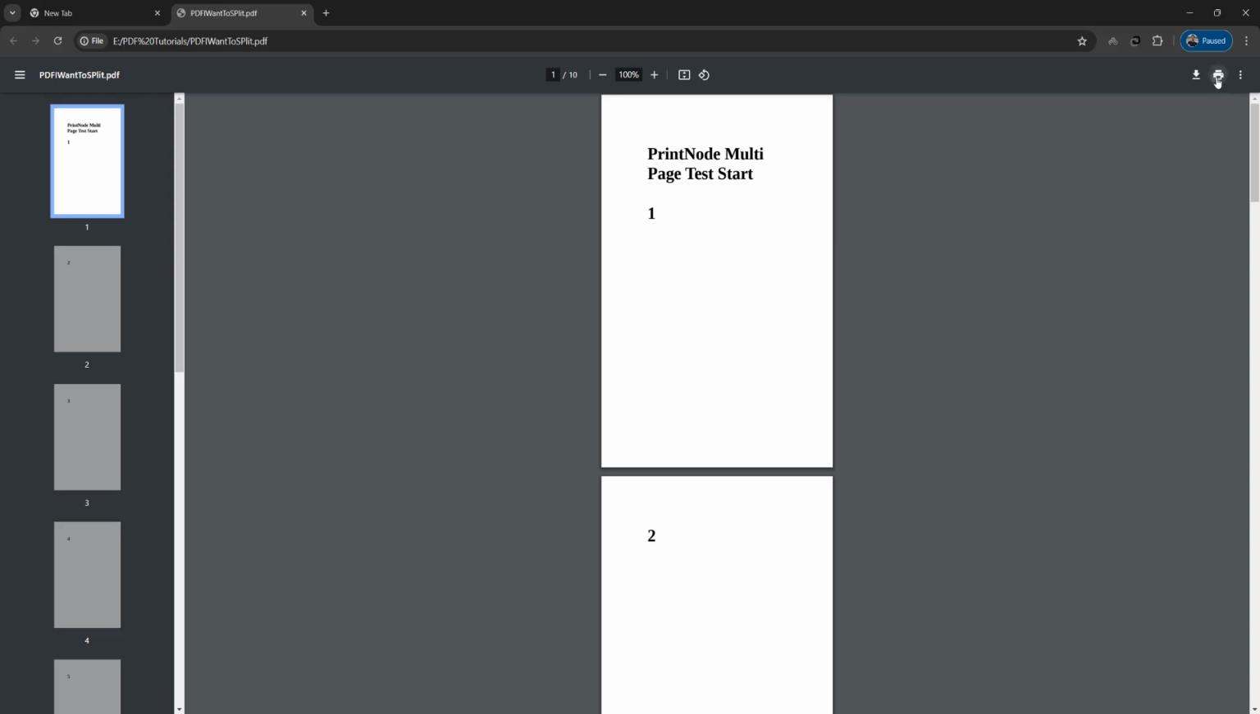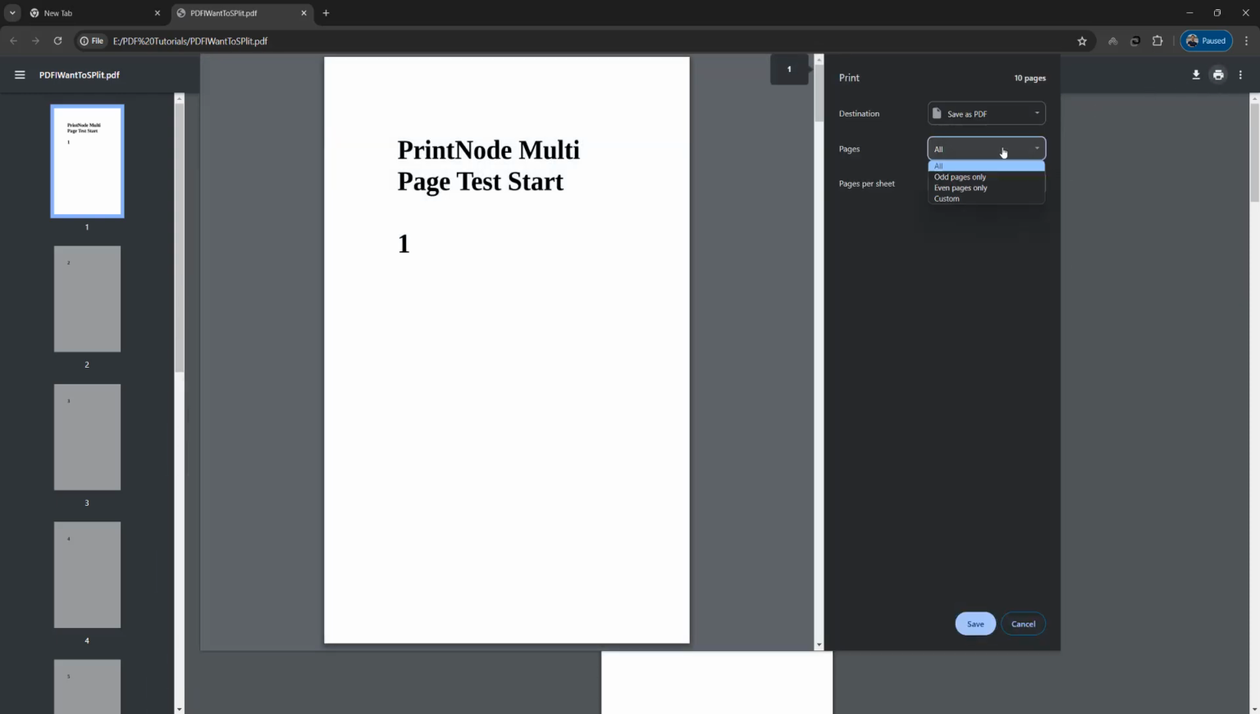So I'm going to go up to print again, and for pages, I'm going to click on custom, and then I'm going to enter a range. So I'm going to do 1 to 2, then a comma, then I'm going to do page 4, and then I'm going to do another comma, and I'm going to do 6 to 8.